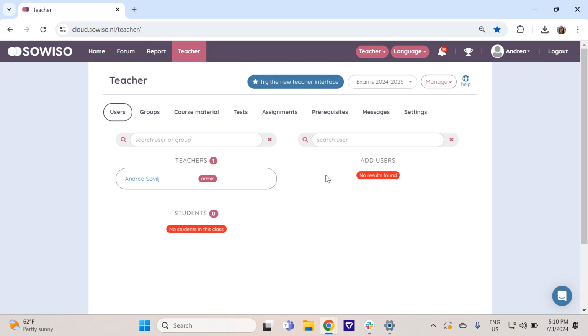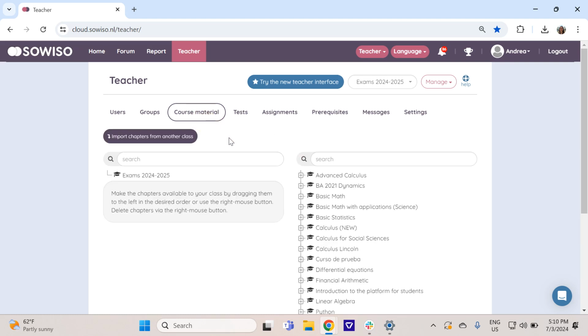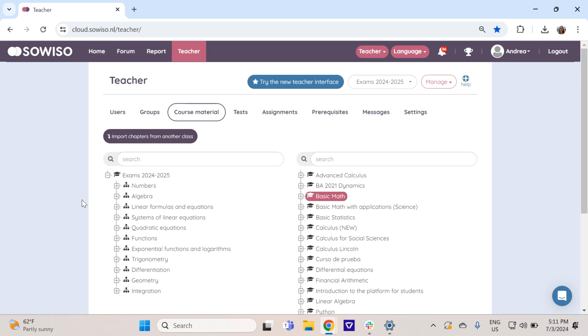The first thing we're going to do to create these tests is add some course material. Now in this situation, I'm going to use the pre-made Sowiso course material, but of course you can create your own material through authoring, but that's another story. We have other resources for you if you're creating material from scratch. In this case, I will just use our basic math course and add it here. And don't worry, your students are not going to be able to see this later on when I set up the class settings. Right now, if they logged in, they would see this material on the home page.